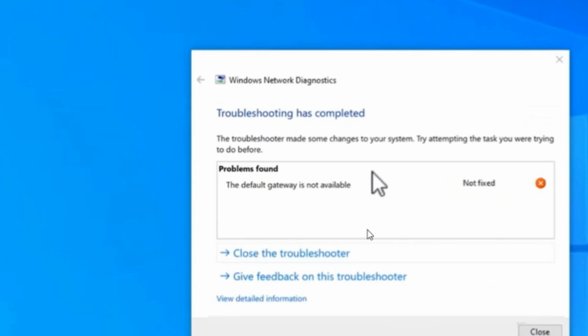And in this video I'm going to show you how you can fix your problem when the problem is the default gateway is not available. So how you can fix your problem, let's get started.